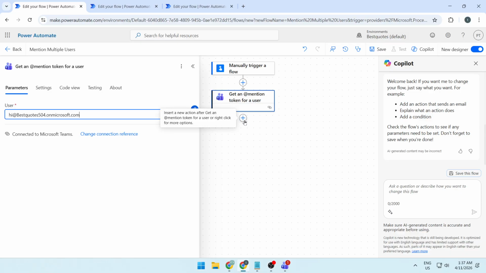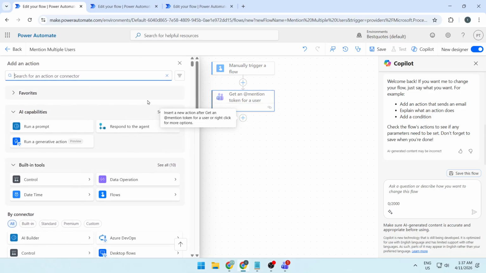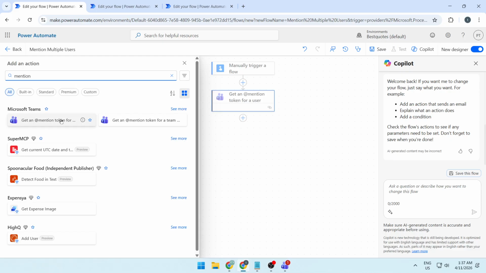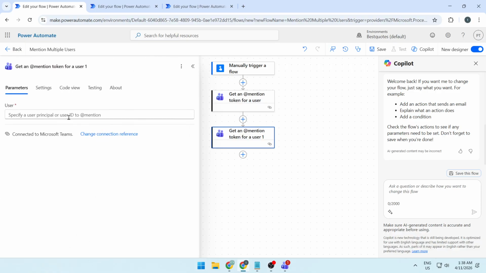Click the plus button to add another step. In the search box, type Mention again. If you get a prompt to confirm your Microsoft Teams account, make sure the correct account is selected. Then choose Get an @mention token for a user one more time. In the User field, type the second person's email address. Take a moment here and enter the full address carefully so the mention token is generated for the right user.